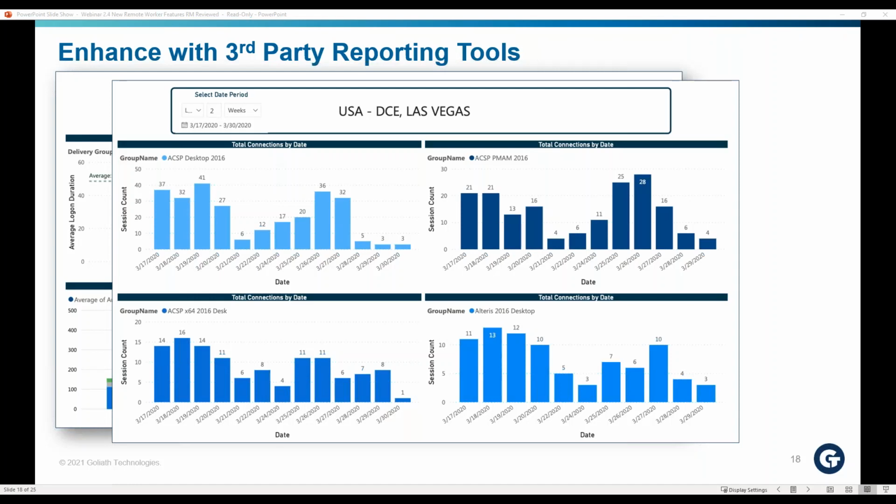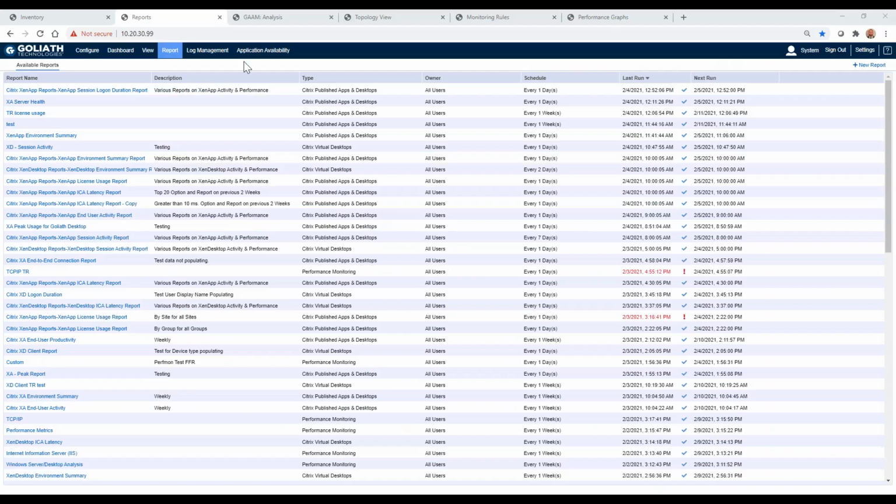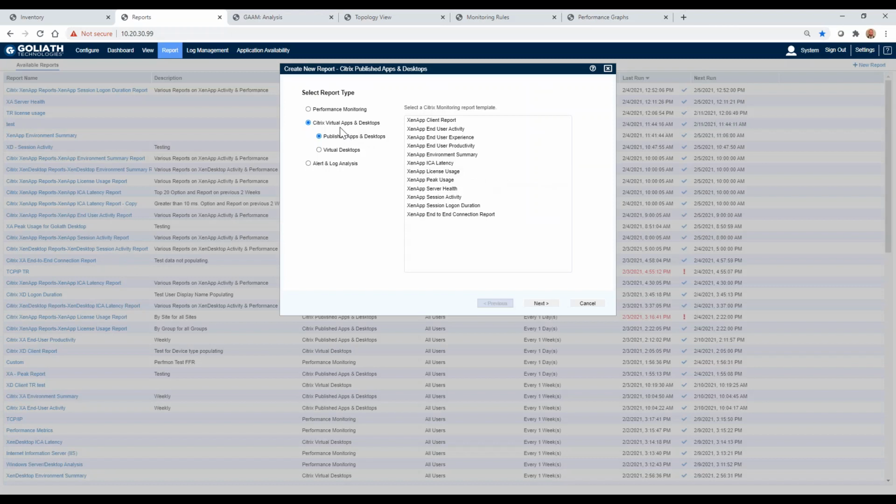And where I'm going to flip to next is right here, where right from the console, we're under the reports section. Available reports. These are some reports that we're running in our lab. But as far as being able to create a new report, it's as simple as just going to new report, whether we're talking about Citrix virtual apps and desktops or virtual desktops.